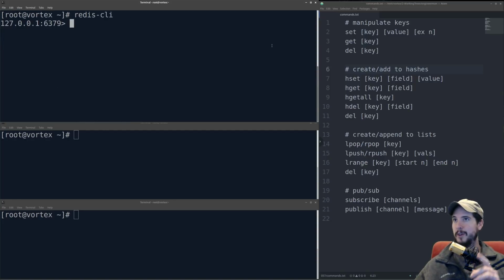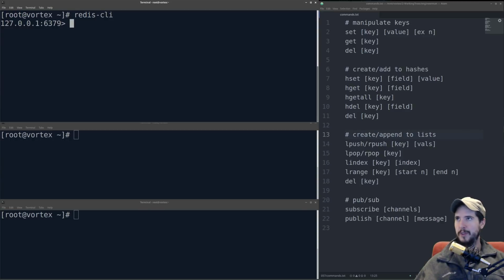So we've looked at now keys to strings, looked at keys to hashes, and the last thing is going to be keys to lists. So while there's a whole bunch of commands for manipulating lists in Redis, we're going to look at six commands: LPUSH and RPUSH, LPOP and RPOP, LINDEX, and LRANGE.